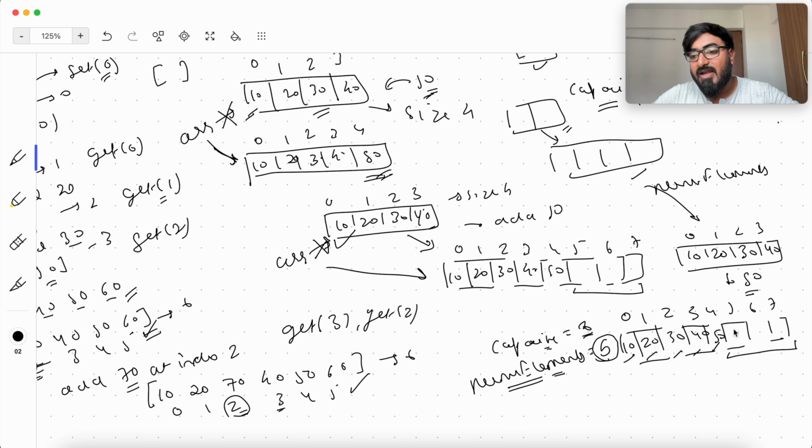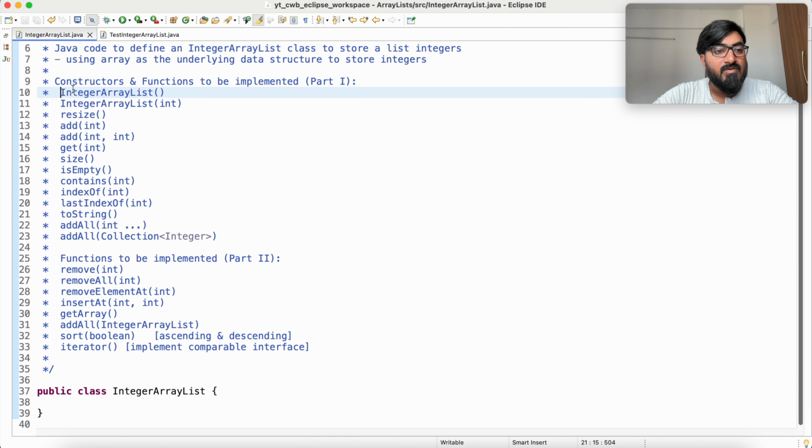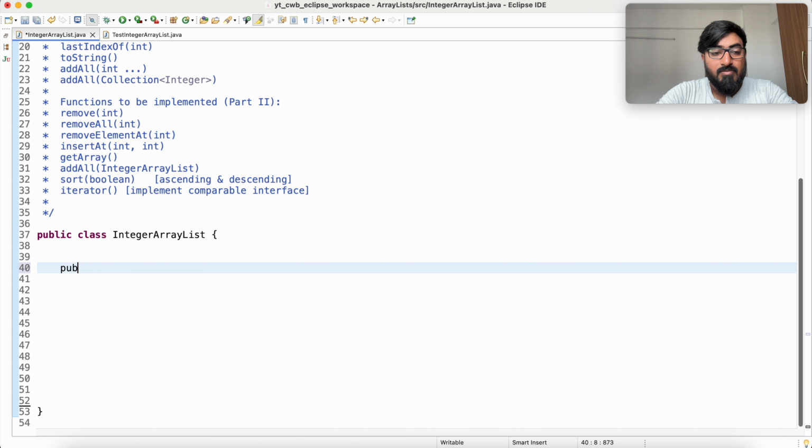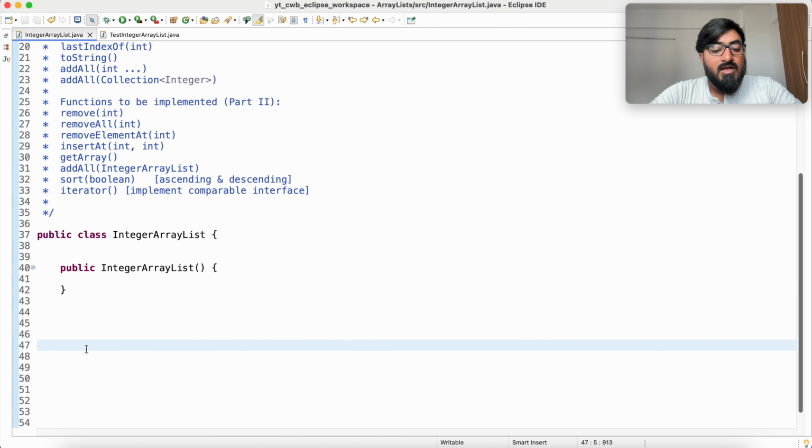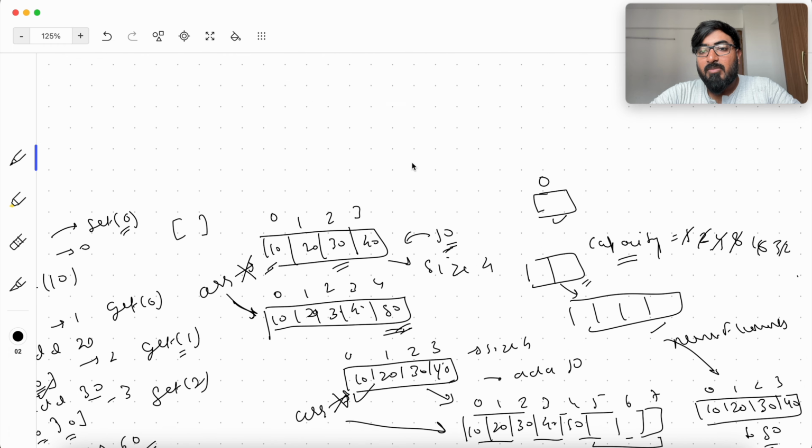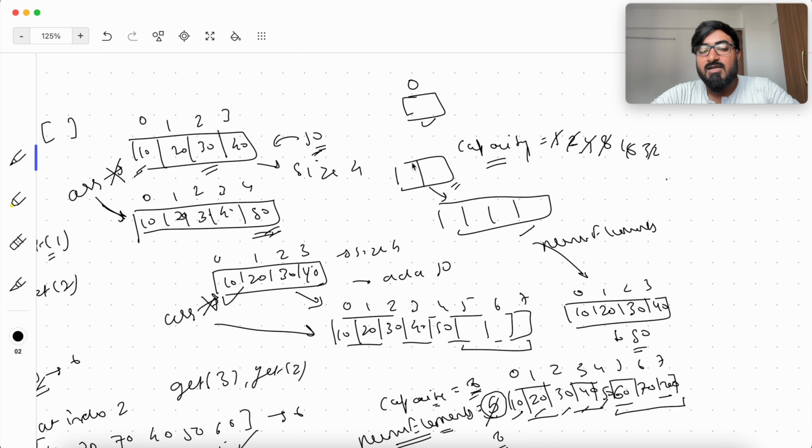For example, if I add 60, 70, 80, I have added 3 values and the size became 8. When size and capacity become equal, we resize. And this is all that we do in our code. So let me start with my default constructor. I will say public. As I explained, the default capacity in the default constructor is going to be 1.